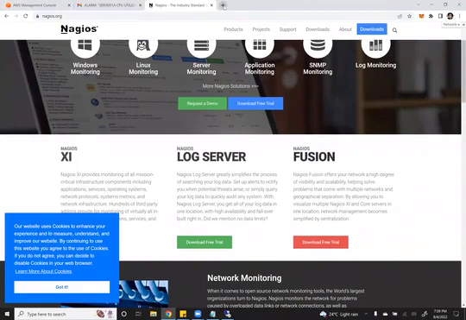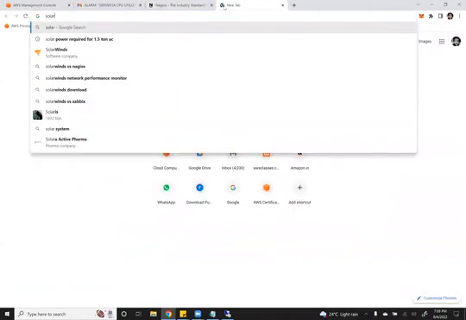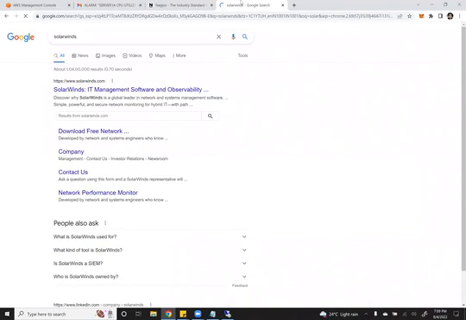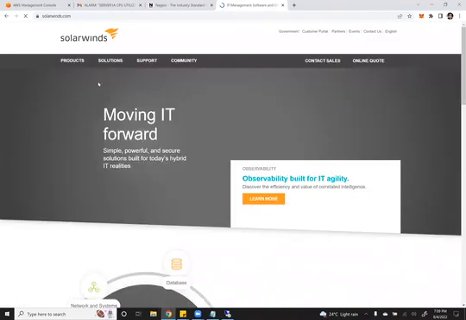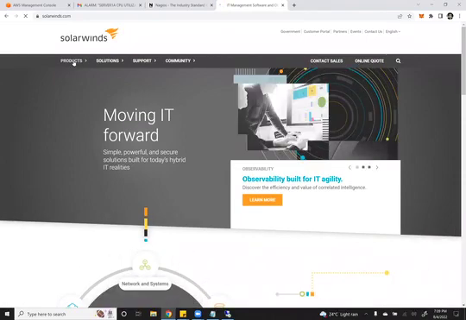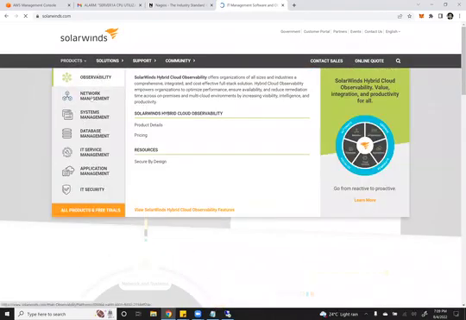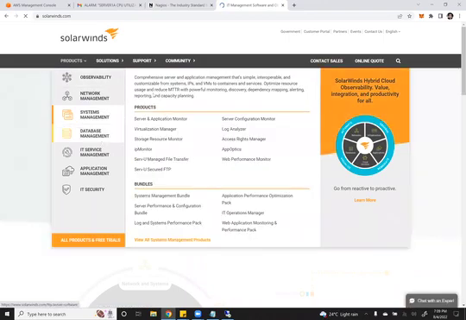And there is something called SolarWinds. They are providing n number of such kinds of tools. Ticketing tools are available, monitoring tools are available, alerting tools are available. So these are things like network management, system management. So these are the different tools available. Here also you can see a lot of tools for sys monitors or log servers and all the things.